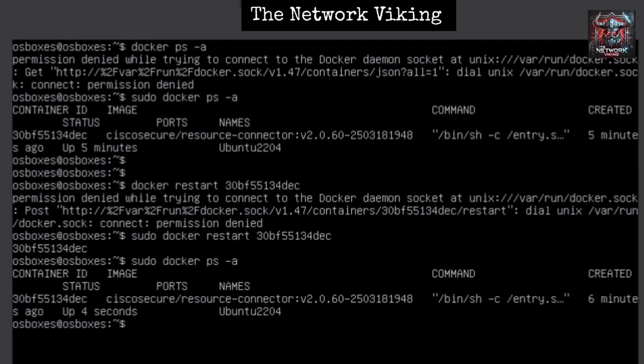So there you go. Now this is a way to restart in case you don't want to go ahead and stop the resource connector and then start the resource connector. You can go ahead and restart it this way. There are a ton of stuff you can do, but again, if there's something that is risky, I'd recommend not doing that.